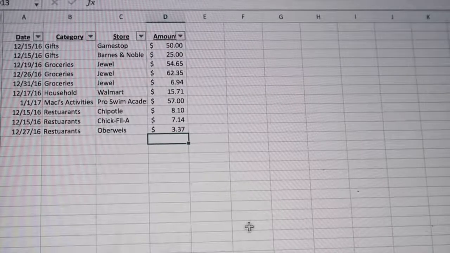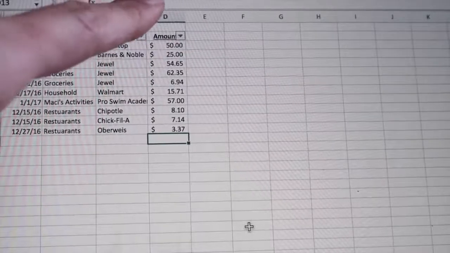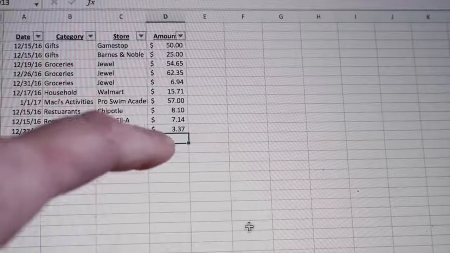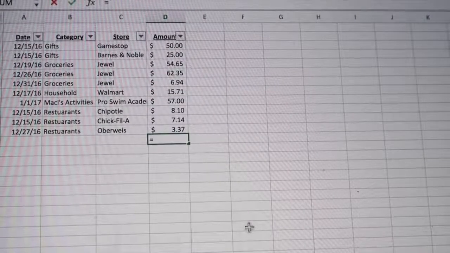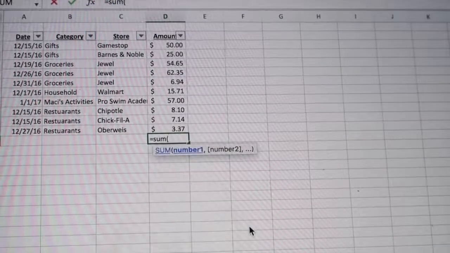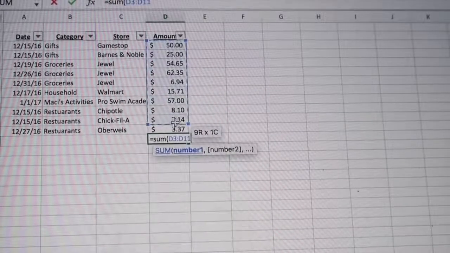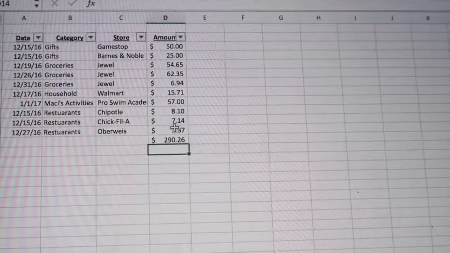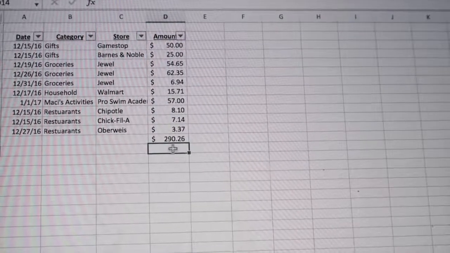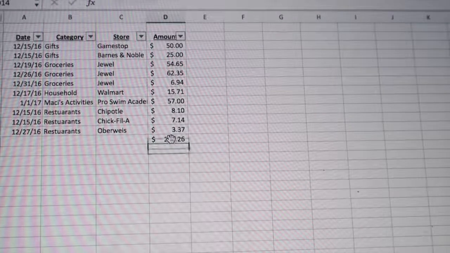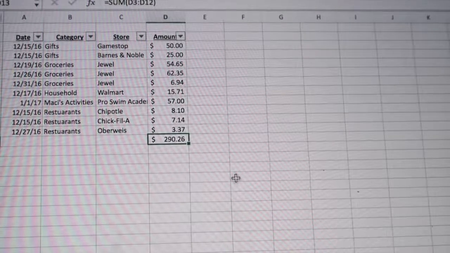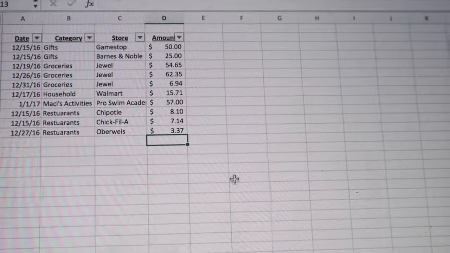So for example, let's say I wanted to know the total amount of all of what I bought during this time. I would just do equals sum and then select all of the data that I want to sum. And you can see the total is $290.26.